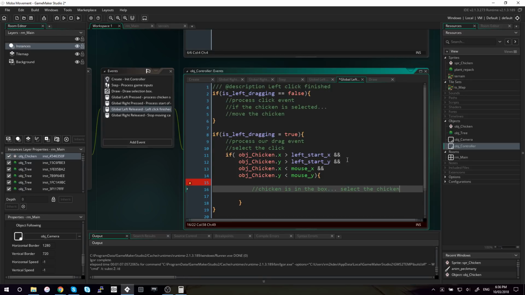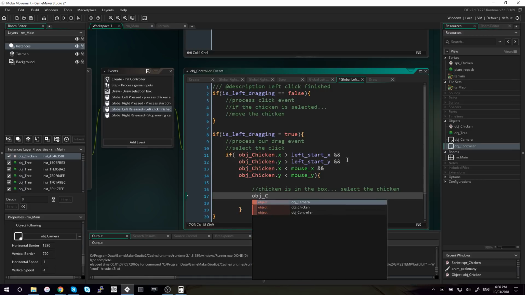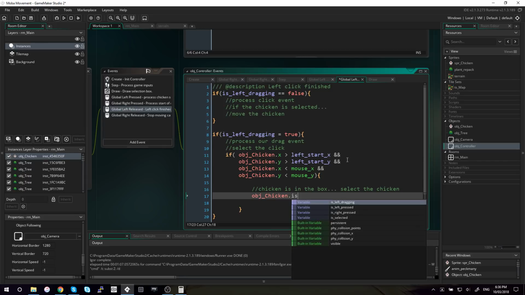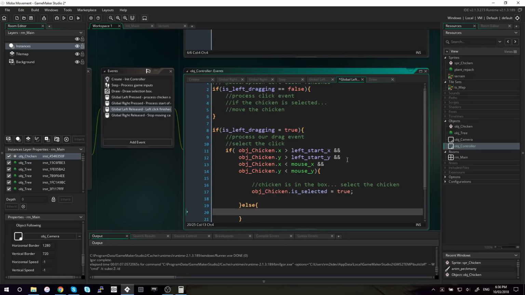Select the chicken. We already set the variables up earlier in the stream, so we're just going to say obj_chicken dot is_selected, I think we called it, is selected. We're going to say that that is true. The chicken was selected. Otherwise, the chicken is not selected. The chicken is not in the box.